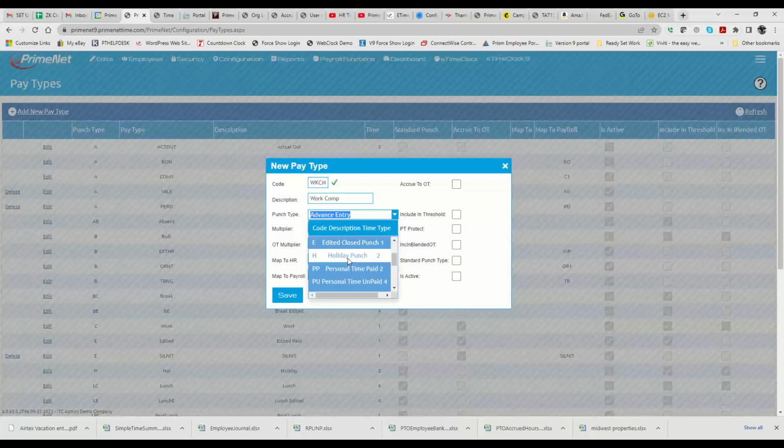For our punch type, we're going to come down and use personal time paid. And our map to payroll, we would want to add the code for this. So depending on your payroll company, what they want to see, it might be W or a number, a combination of letters, anything like that. But that's important when we do our payroll export, that it lines up with the payroll side so the employee gets paid for the specific item that we are exporting. We want to make it active. It should already be a standard punch type for personal paid. It's probably sick or personal or vacation.